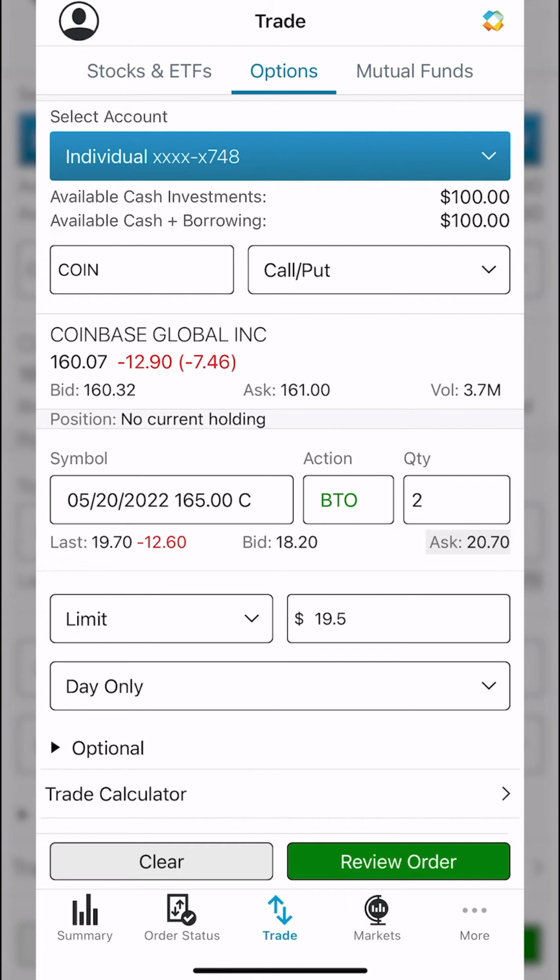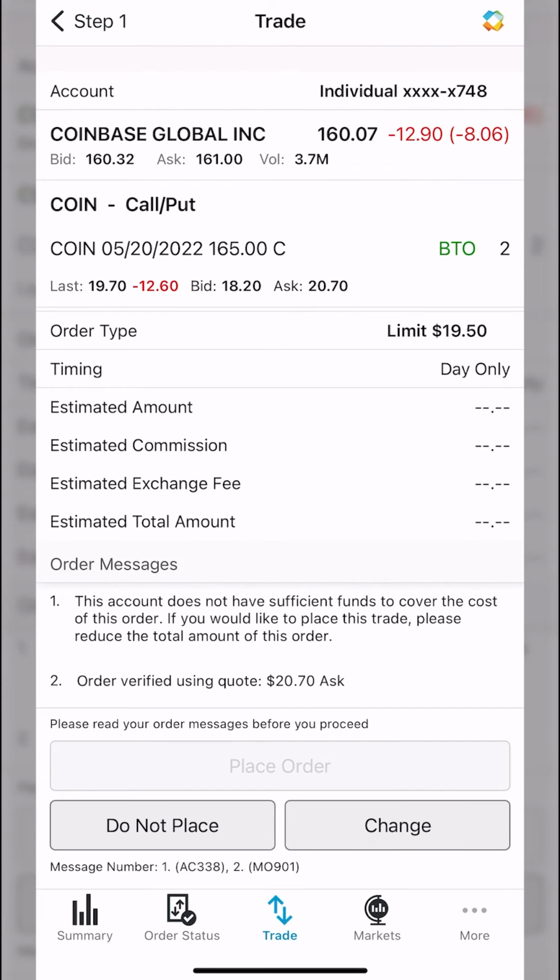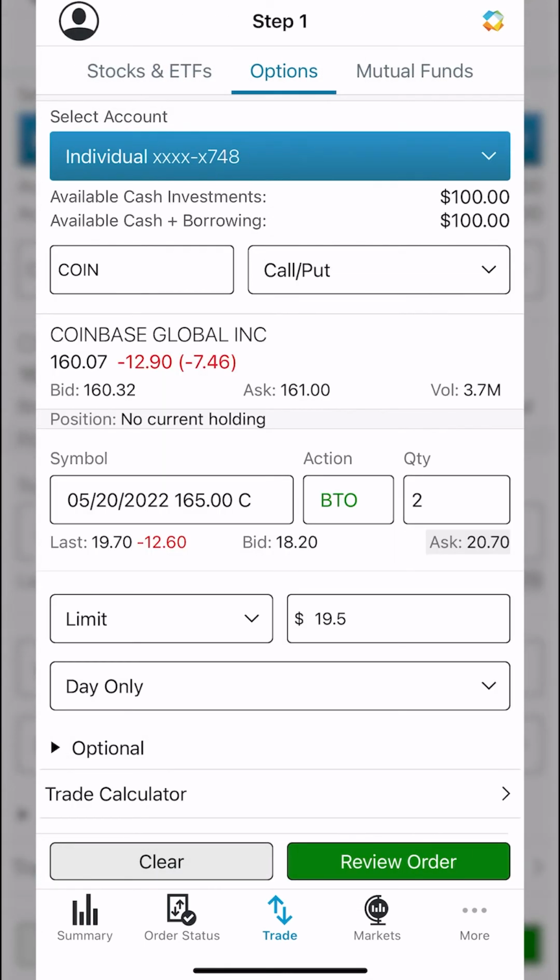Now, if I actually wanted to place that, I would simply hit the review button in the lower right-hand corner. I would then make sure everything looks right on this confirmation box and then hit place order if I actually wanted to submit it. Now, in my case, I don't actually have enough money and I don't actually want to place this trade. So I'm going to go back to step 1 here and we're going to clear this order ticket out.